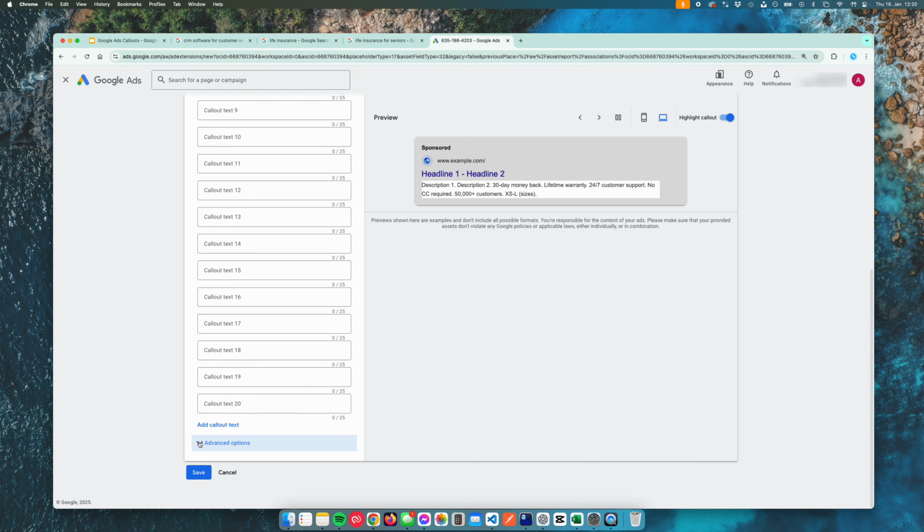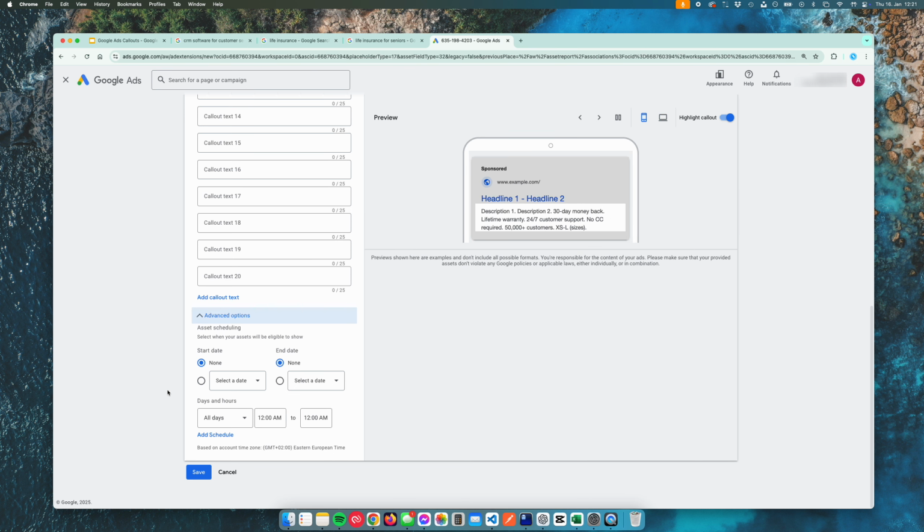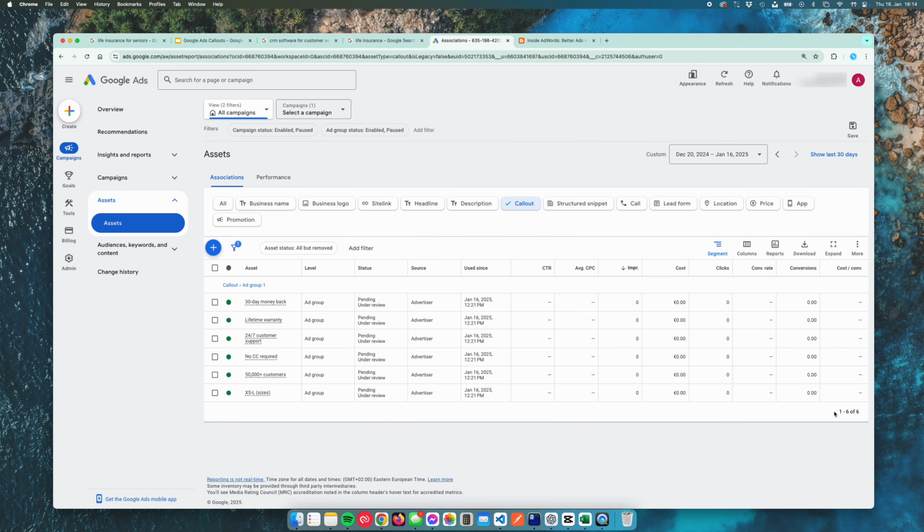Now let's click on advanced options. You also have the option to schedule callouts to specific periods or hours. If you have a physical business or do offers or trends, then definitely use this. And then just hit save. Now your callouts are under review. Once they get approved, you can see the approved status here, and you can see statistics and how each compares and which works the best.